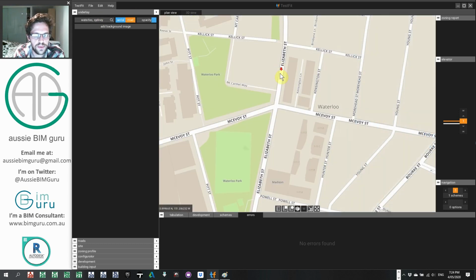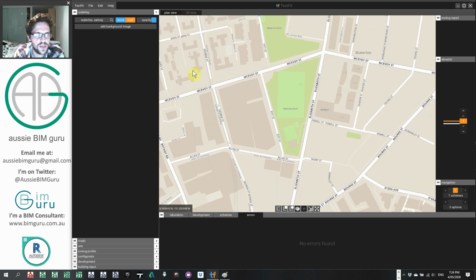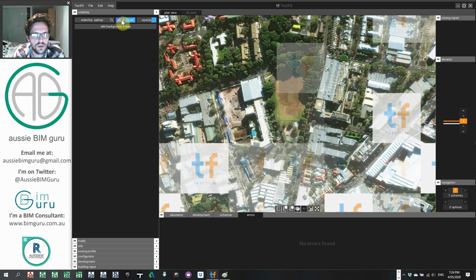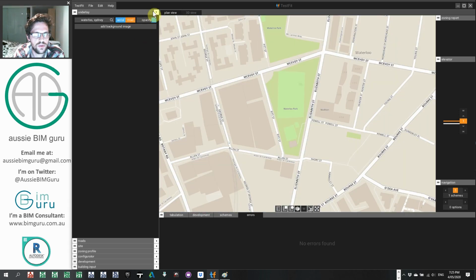Bang, I've got a map and it's to scale. I can trace over it and generate a site on this map. So pretty powerful. You can also do an aerial view if you want to see the photo representation instead. In this case, I'm just going to do the road view.